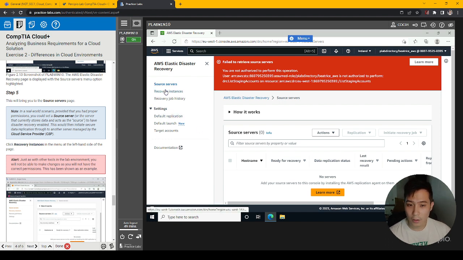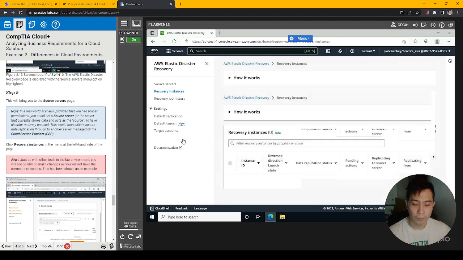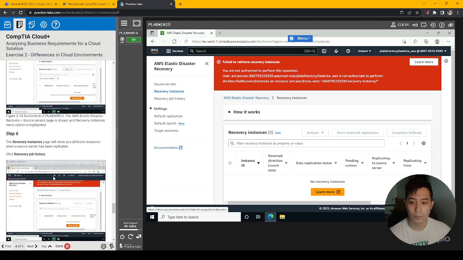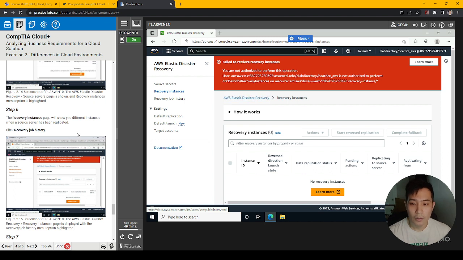This would then initiate secure data replication through to another server managed by the cloud service provider. Now let's click on Recovery Instances. And just as with other tools in the lab environment, you will not be able to make any changes as you do not have the correct permissions. Now the recovery page will show you different instances when a source server has been replicated.